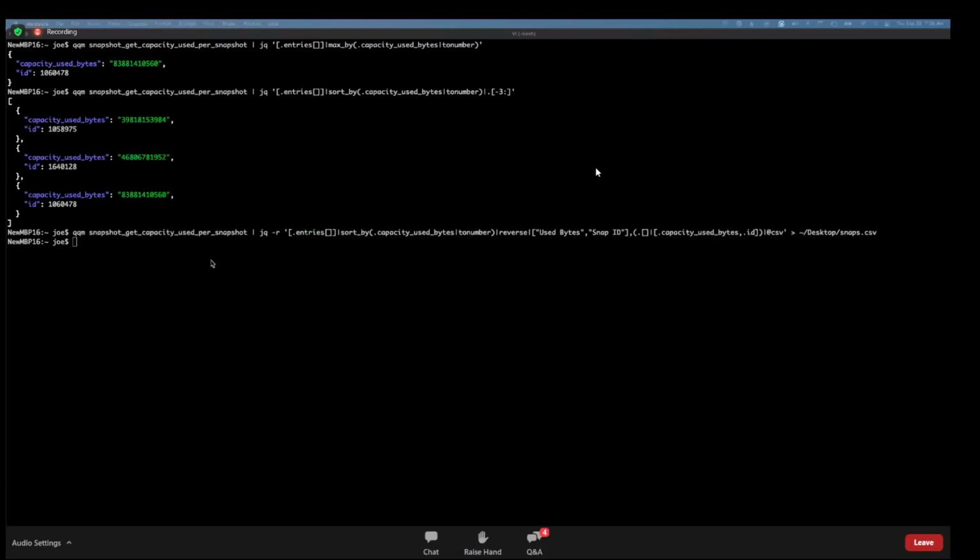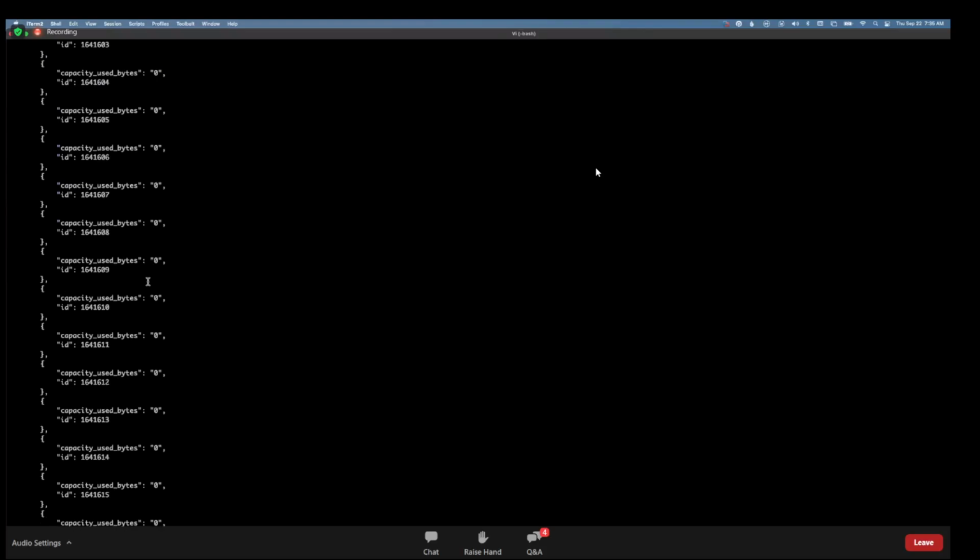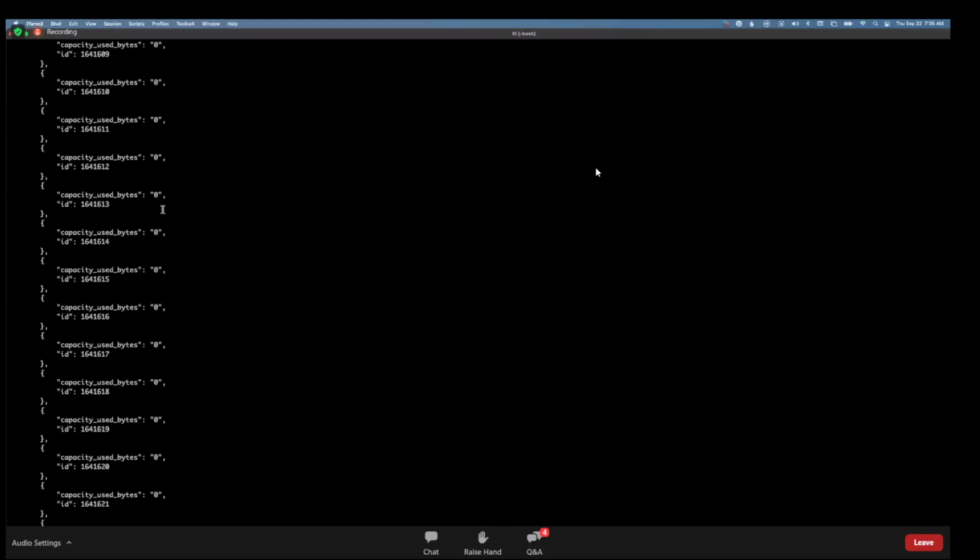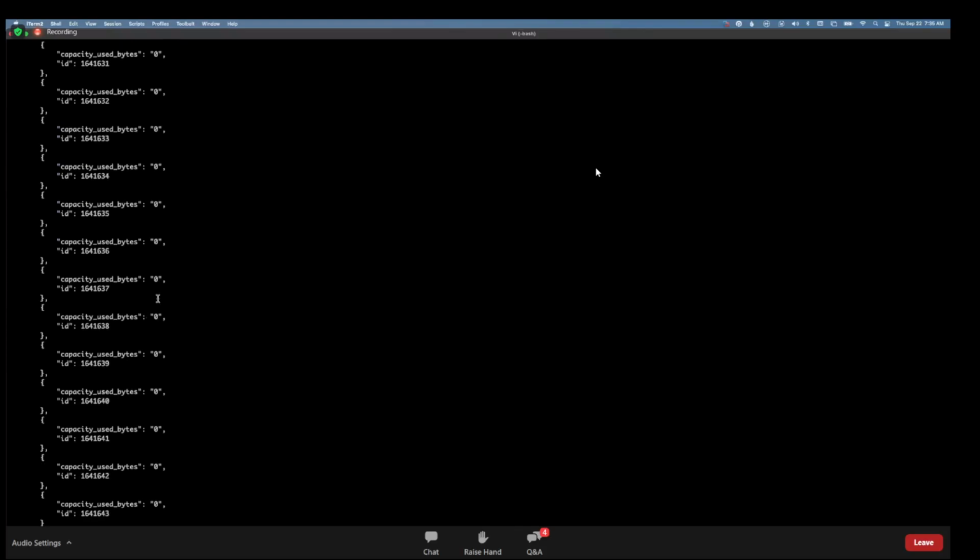So this would be pretty tricky to do. I mean, the information is there if I do just the raw version of this, capacity used by snapshot. If I just get the raw JSON format and I'm trying to grep and awk my way through this, it's going to be pretty tricky. So JQ makes this stuff pretty easy.